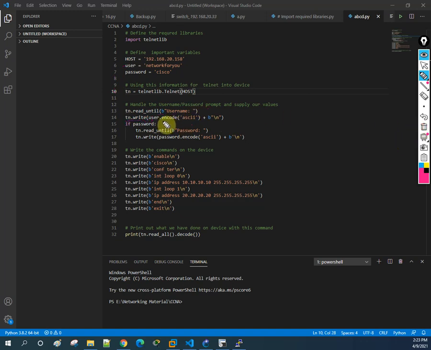And why are we writing this encode ASCII? Because this string needs to be converted again into ASCII value, so with the help of this, it will convert that. And this /n is used for the next line, that is enter. This will behave like we are pressing enter, because when we enter the username and password, we need to press enter, right? And after that we will write if password, and we will read till we get the password, and then we will write again whatever password we define, that password will be written here, converted again from the string to the ASCII value, and press enter.